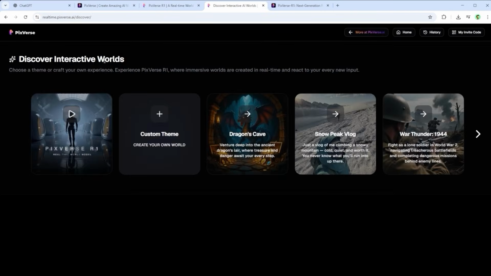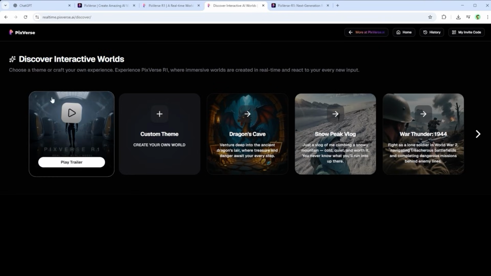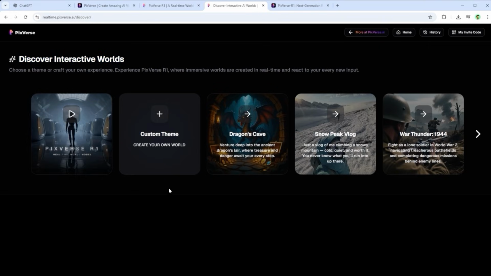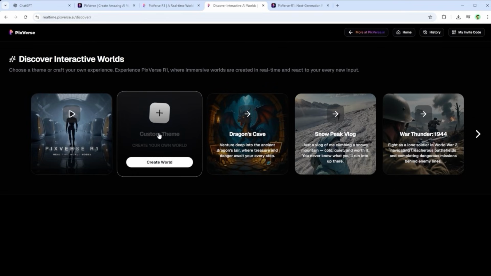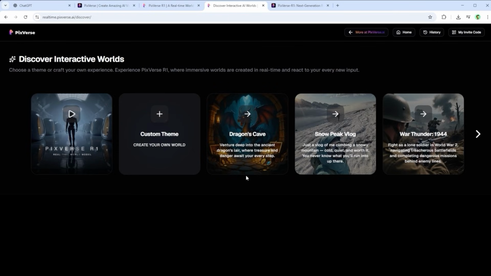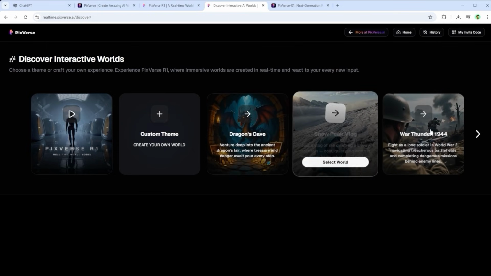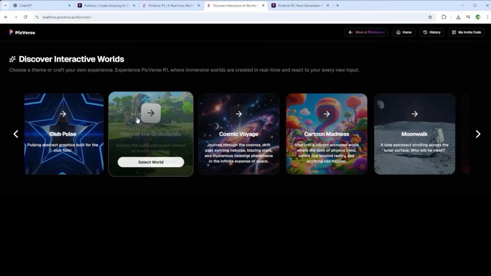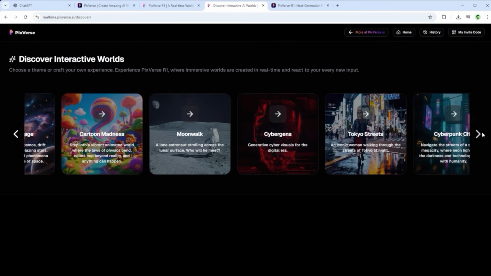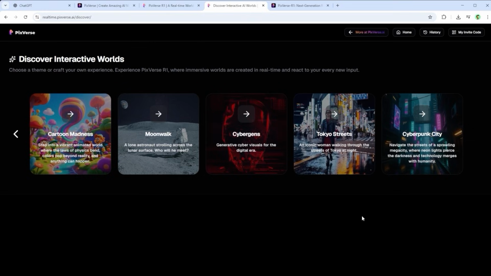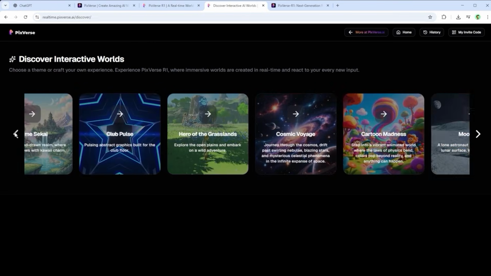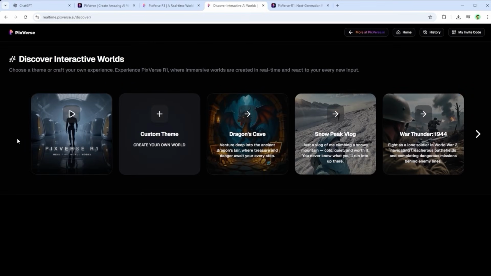In the Discover Interactive World section, you now have several options. I will ignore the promo trailer on the far left for now. Custom theme means you can generate a completely custom world of your own, and the results can be surprisingly amusing. Alternatively, you can choose from preset worlds like Dragon's Cave, Snow Peak Vlog, Hero of the Grasslands, Cosmic Voyage, or Cyberpunk City. I have tested quite a lot here already, and these examples cover a fairly wide range of visual styles. You get a good sense of what is fundamentally possible.